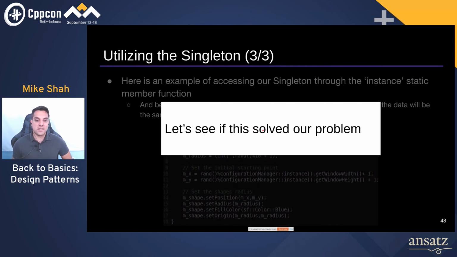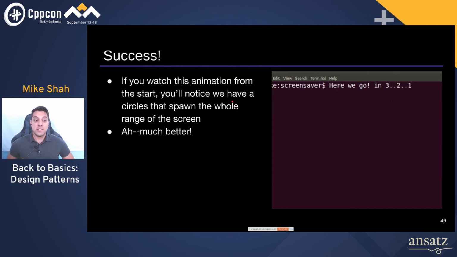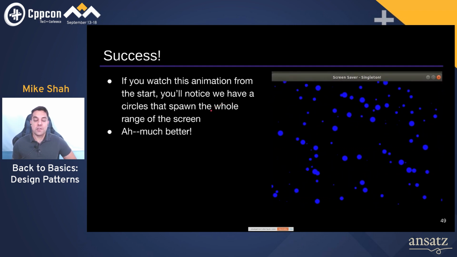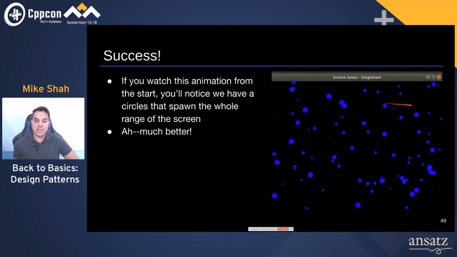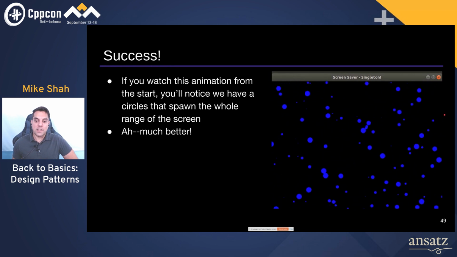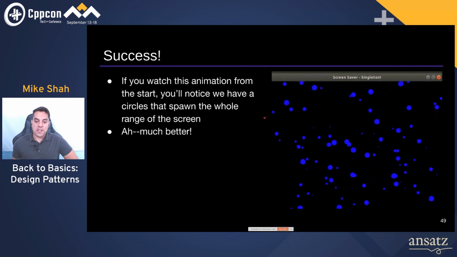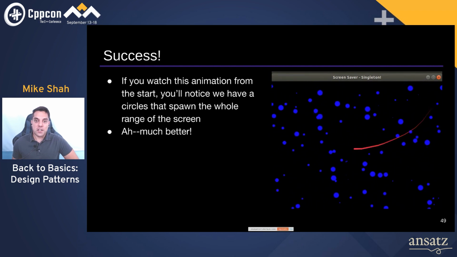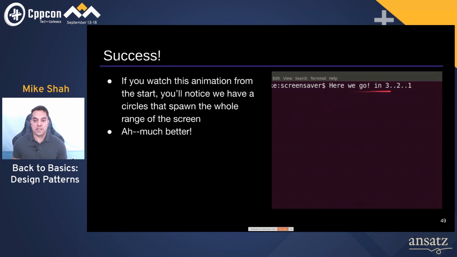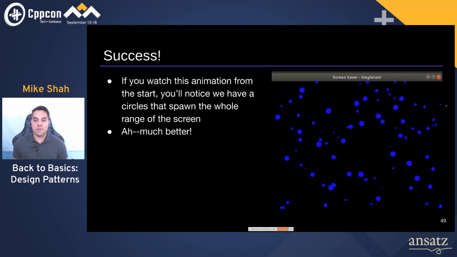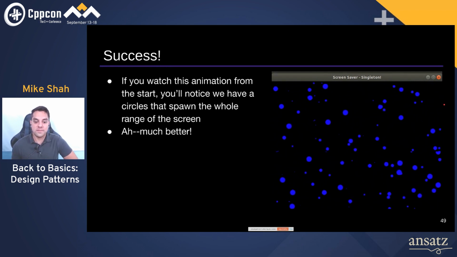Our fingers are crossed. And if you watch this animation from the start, you'll notice we have circles that span the whole range of a screen. So I'll let it play one more time here just so you can see from the start. You'll see a little countdown message here, and you should see circles spawning all over the place. And you're going to find it's much more visually appealing. So here we go, and voila, much better effect. Your boss and your colleagues are much more happy to see this.